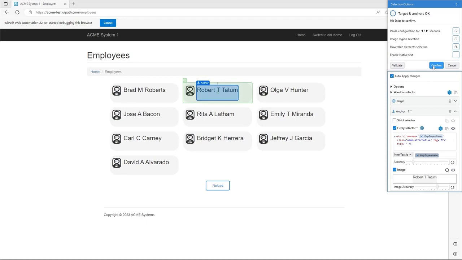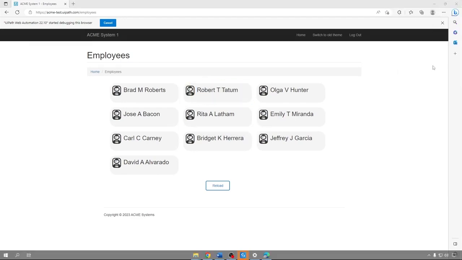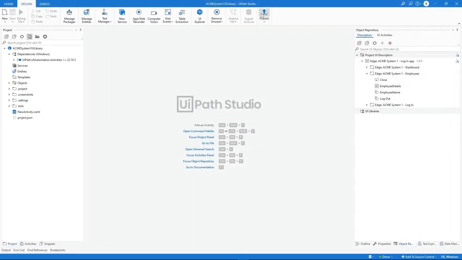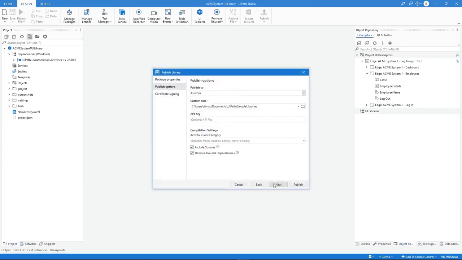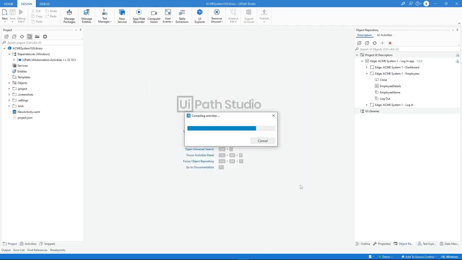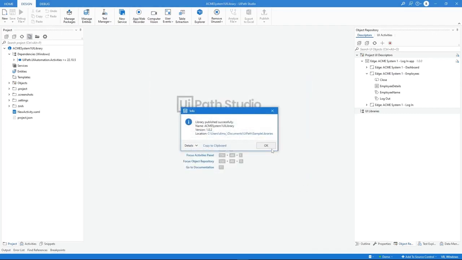We've updated the descriptor for all of the elements that we need, so let's go ahead and publish the library. We'll add in the release notes and publish the library in the same location as the current version. And the library is updated successfully.